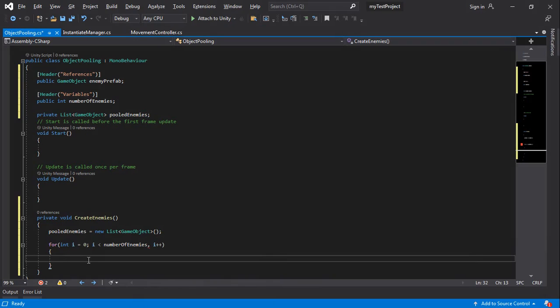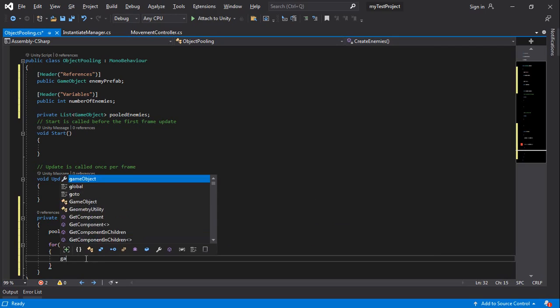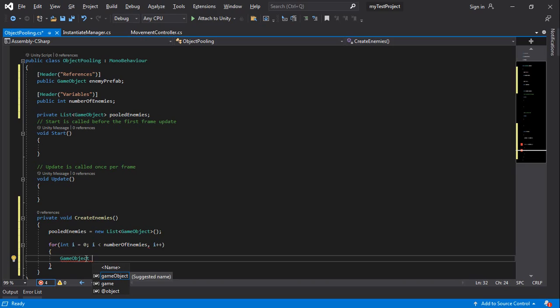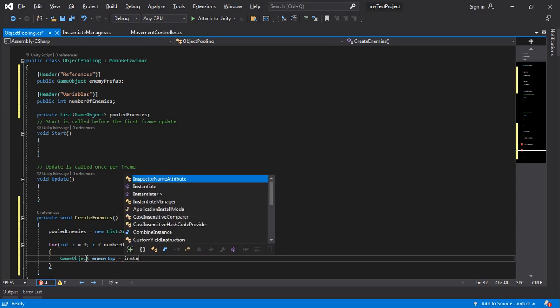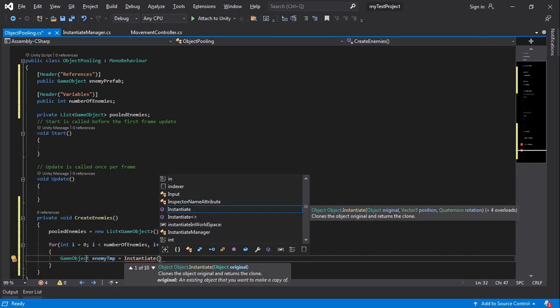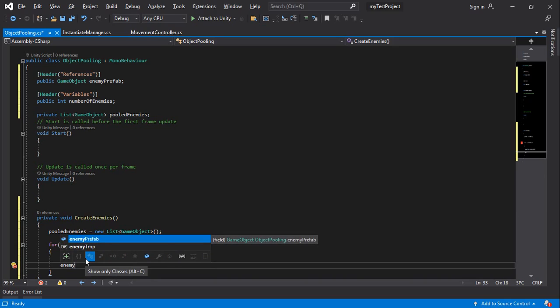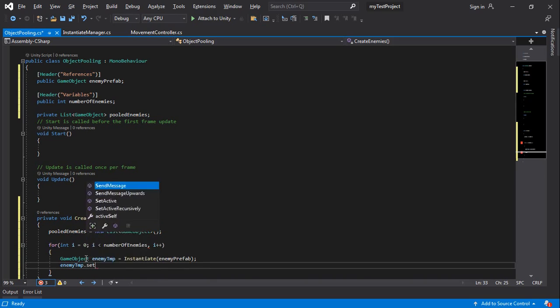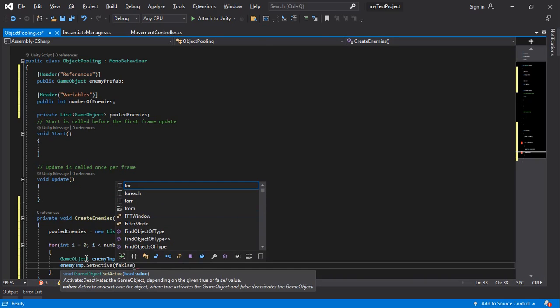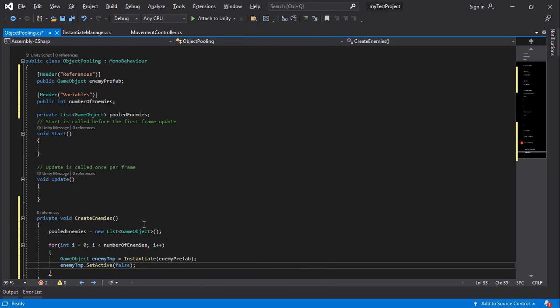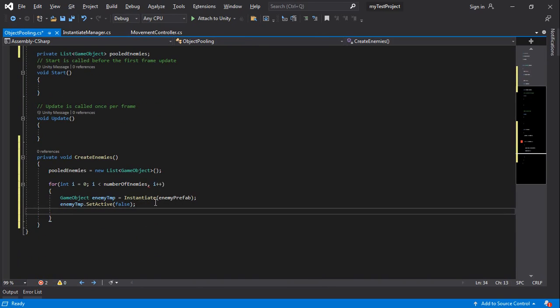So now, using this for loop, we are going to create a temporary gameObject named enemy. You can use any name. What we are doing is just instantiating the prefab. Basically that's all. Then you set it as inactive. How do you do that? Just use SetActive and pass the boolean value false. That's all. Once that is done, you add it to this list.